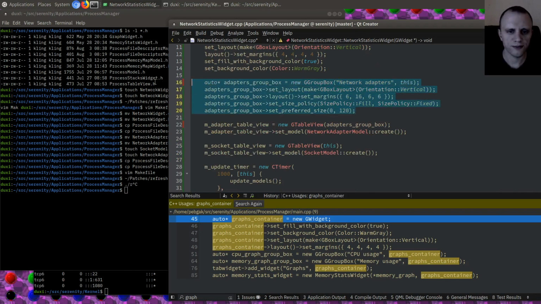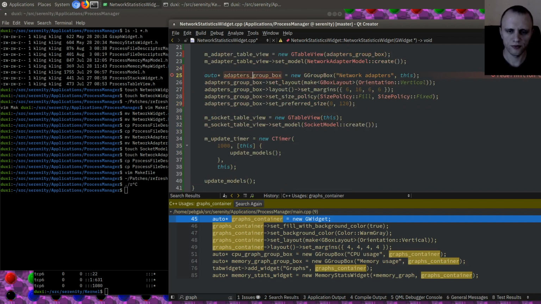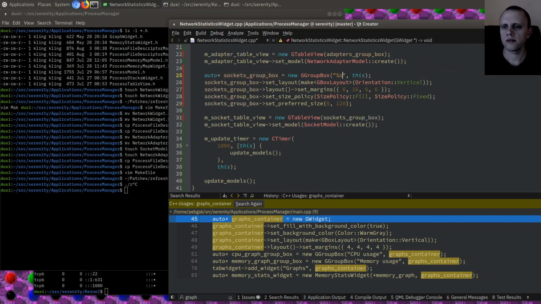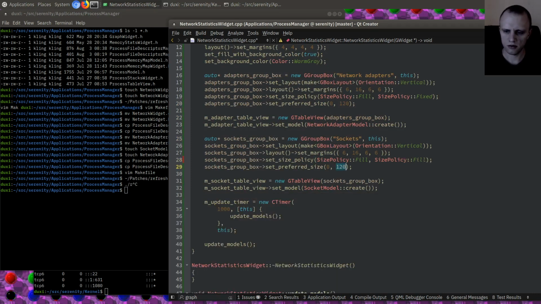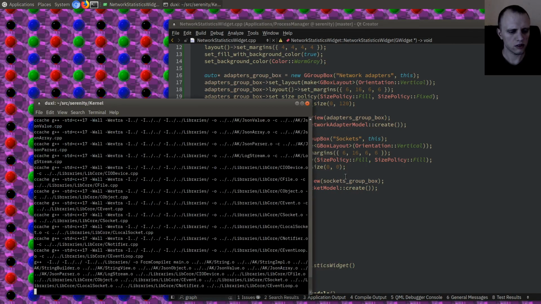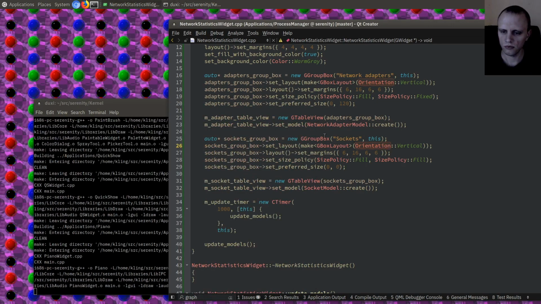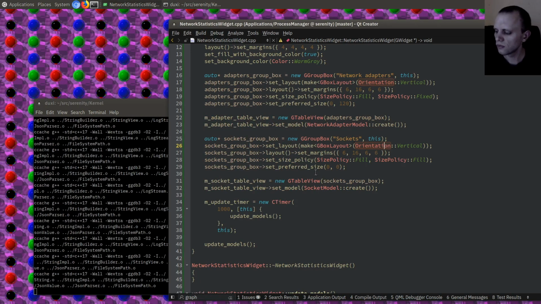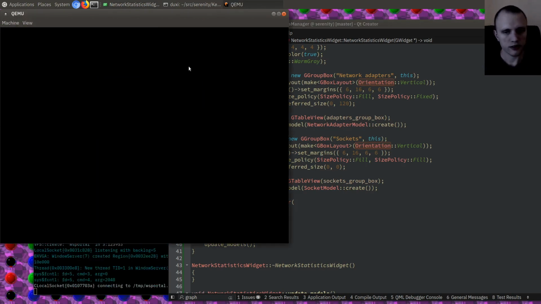So let's just do this thing for the sockets table as well. Oops. And we'll put it in here, and we'll say sockets. And for this one, we can fill vertically. So it just means that we can let it take up the rest of the space, basically. Let's see how this turns out.